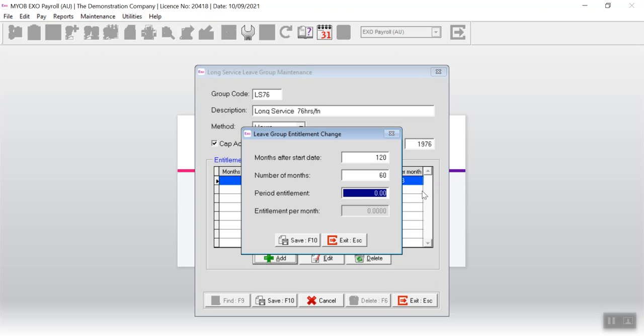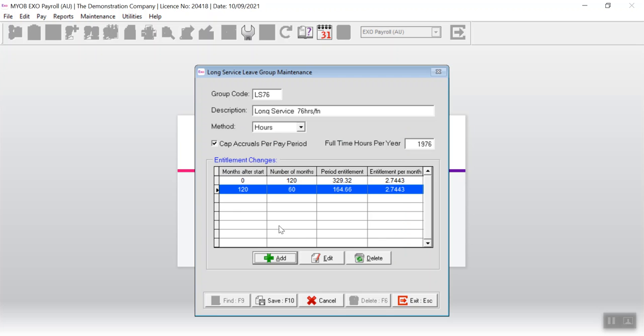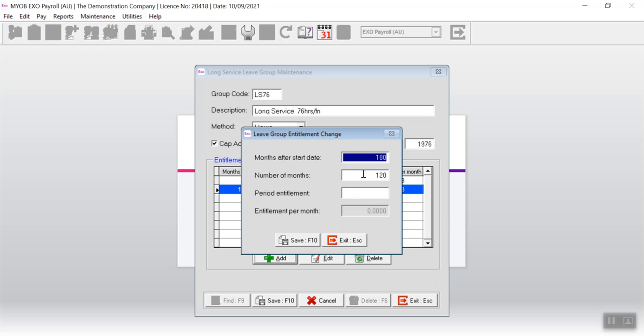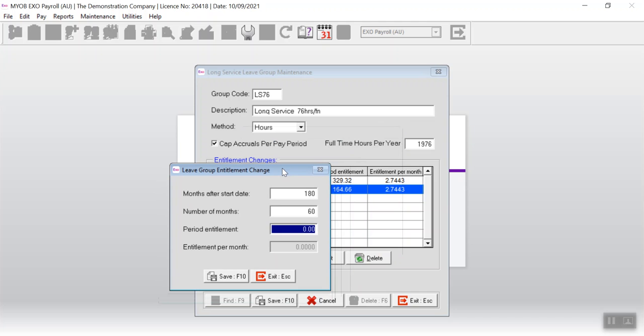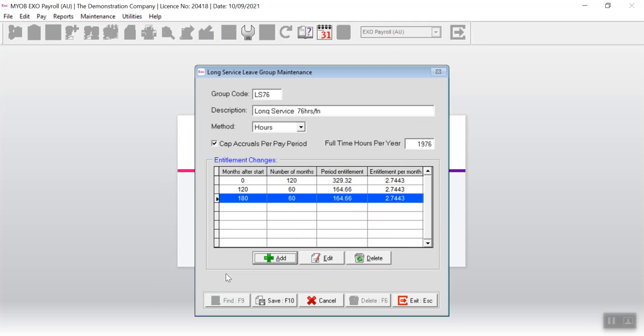The accrual is 164.66. And we'll add in one more. That'll essentially get people up to 20 years of entitlement. Okay, and once we've done that, hit save.